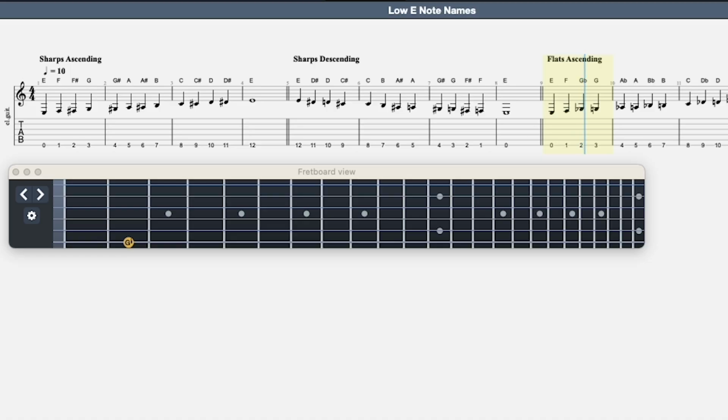From G flat, we're going to move up 1/2 step to G. From G, we're going to move up 1/2 step to the 4th fret to A flat. From A flat, we're going to move up 1/2 step, 1 fret to A. From 5th fret A, we're going to move up 1/2 step to the 6th fret to B flat. From B flat, we're going to move up 1/2 step, 1 fret to B.